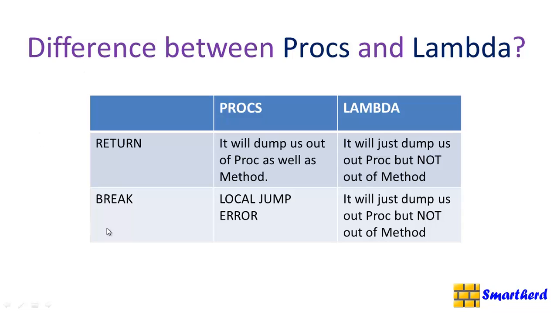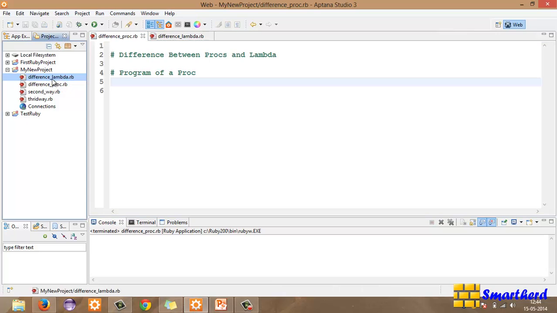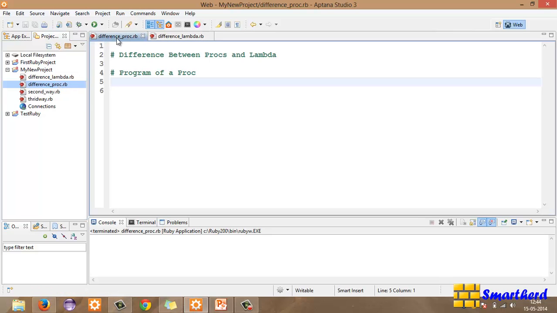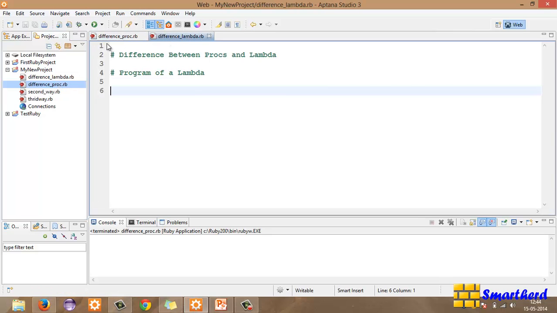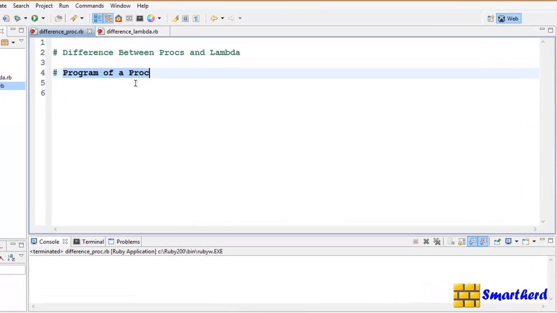Now this table, guys, I will discuss with you later on after our coding in the editor. So let's not waste time and begin our coding. Here, guys, I have created two Ruby files, difference_lambda.rb and difference_proc.rb. This is our first file and this is our second file. So let's write our program of proc first. Let's start by defining a method.